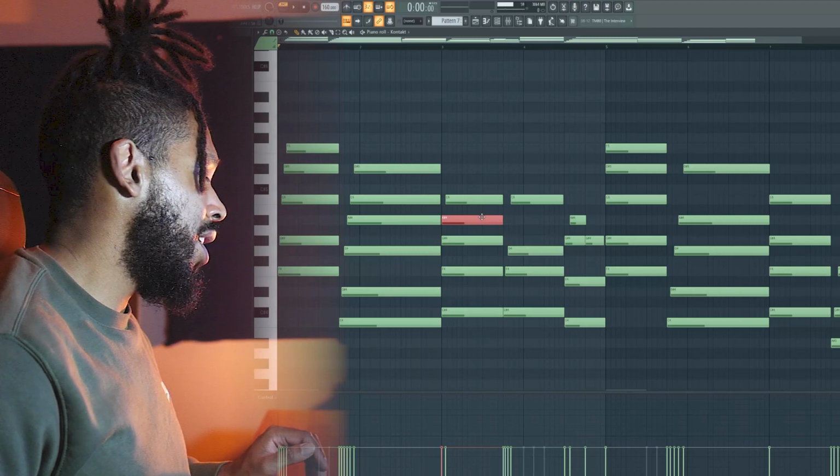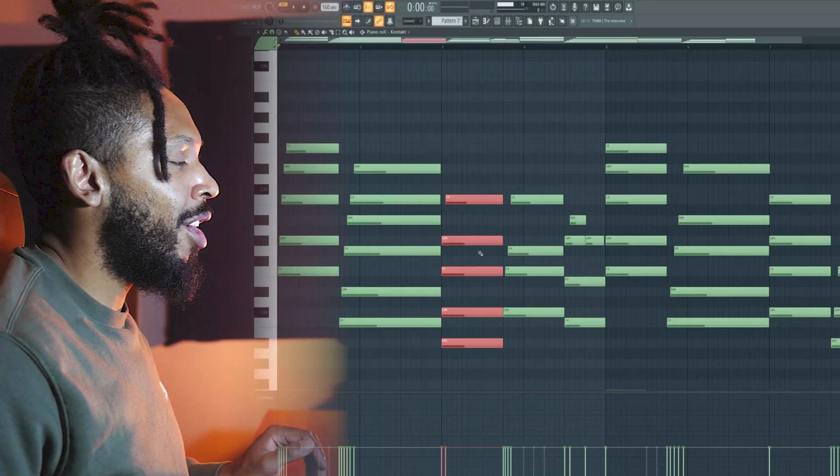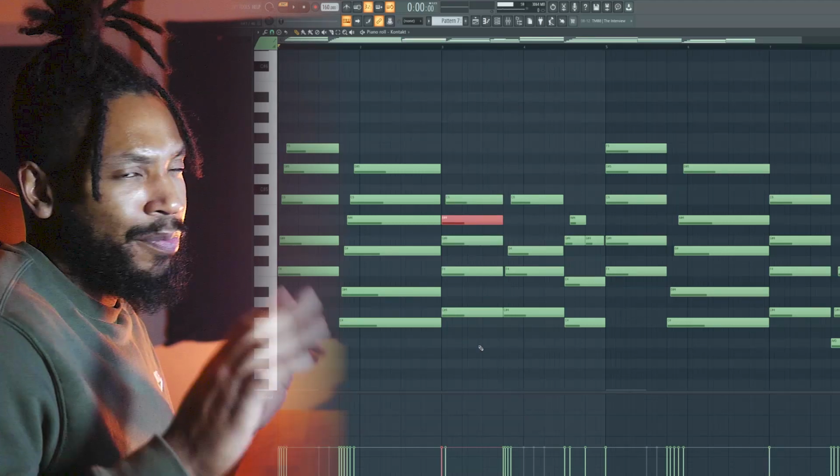However, depending on how you want to interpret it, if you want to invert this down, it essentially turns into an A sharp minor 9th chord. So take your pick, honestly.